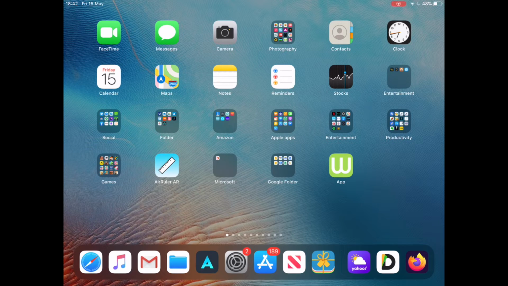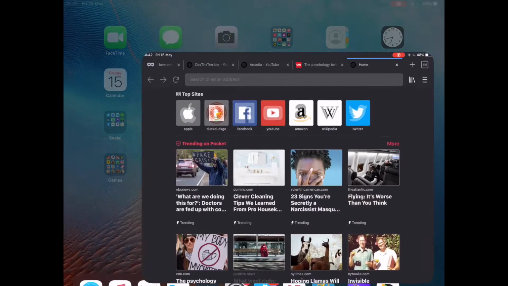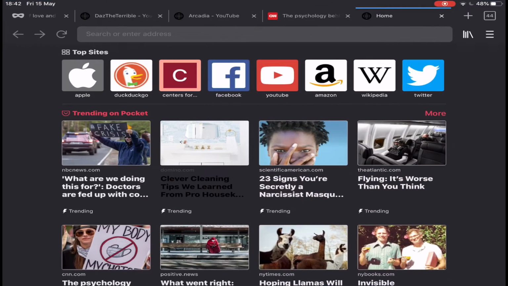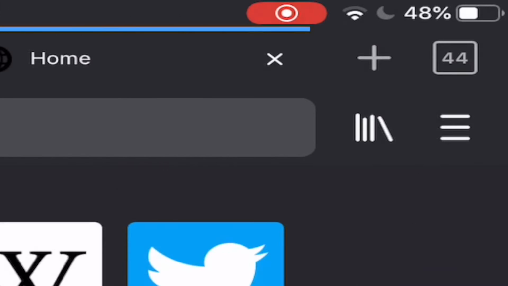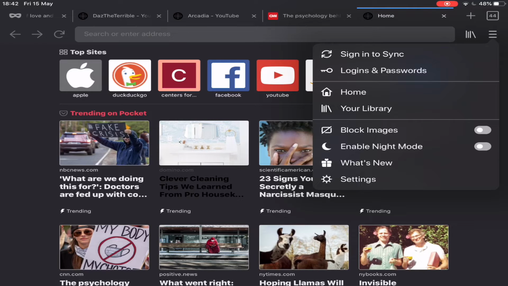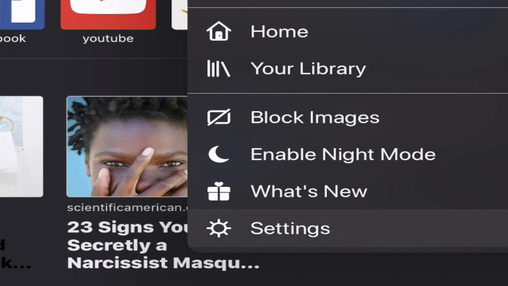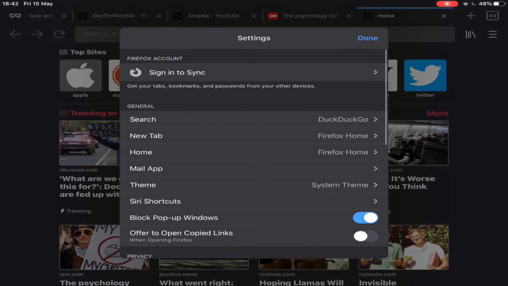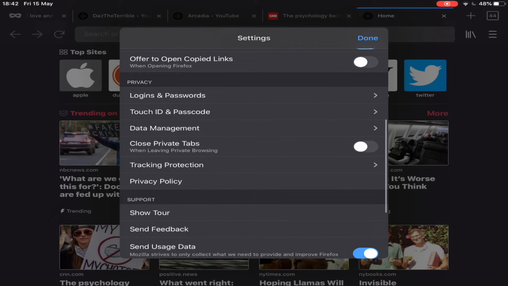Hi, I will show you how to delete browsing history on Firefox browser on iPadOS. To delete browsing history, open Firefox browser, and at the top right corner, you will see three horizontal lines. Tap on these lines. Next, tap on Settings. At Settings, scroll down and tap on Data Management.